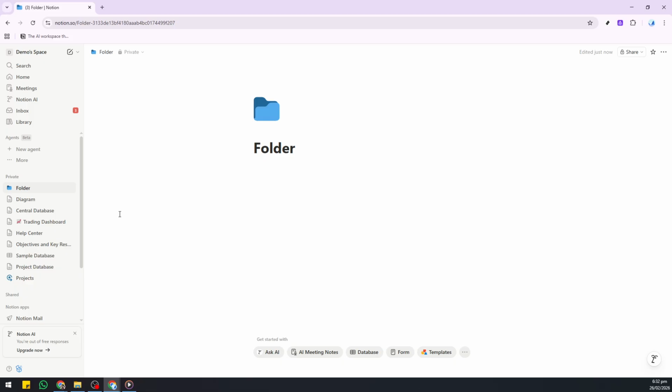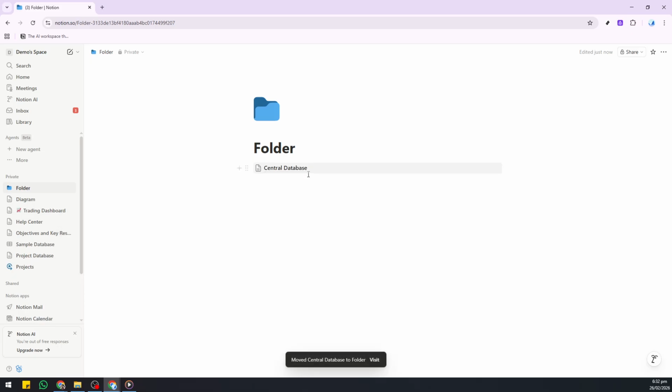Find a page you want to organize, hover over it in the sidebar, and click the three dots to open its menu. Choose Move To, then select the folder page you just created. That instantly nests the page inside your folder.